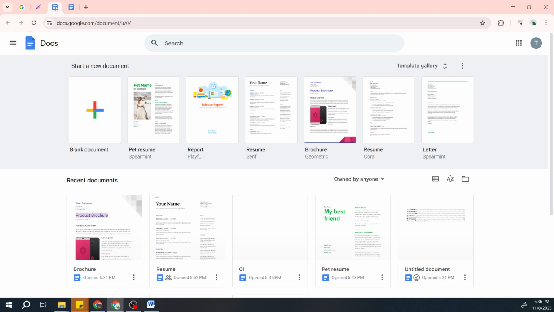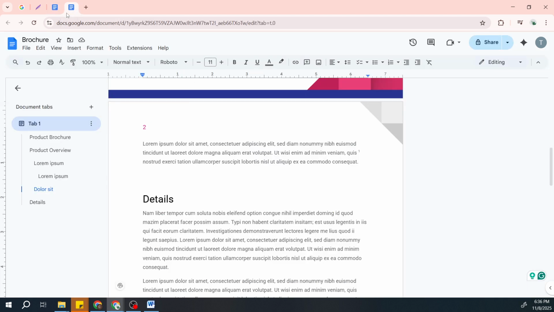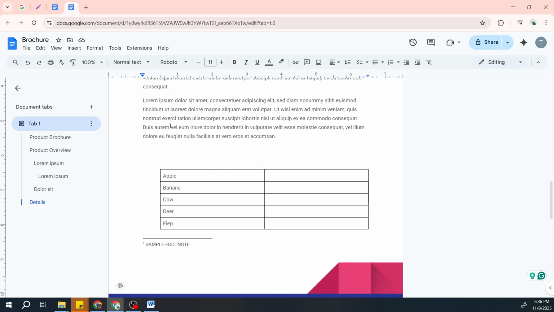Now, this next part is crucial. Navigate to the specific spot in your document where you want the new page to begin. You'll want to position your cursor exactly at that point because that's where the document will insert a page break.